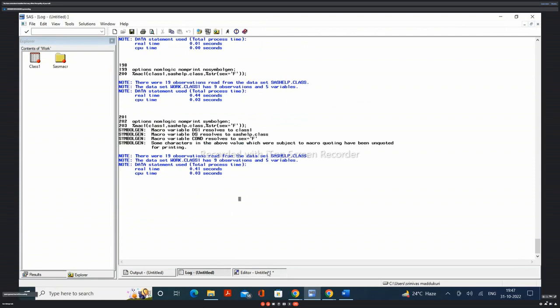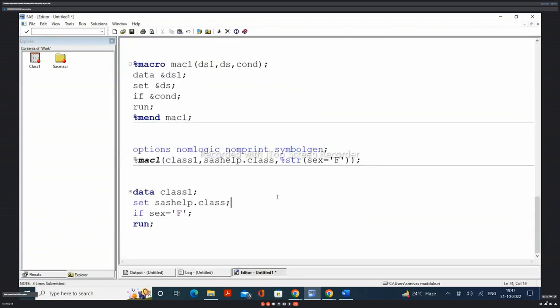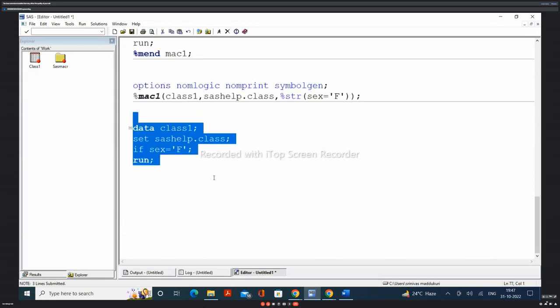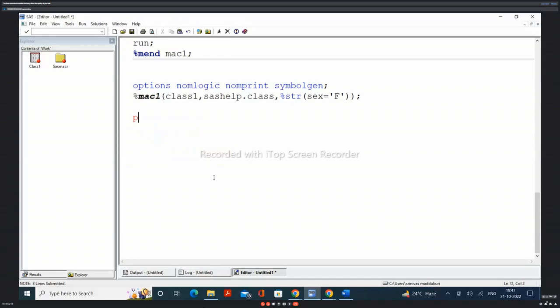Now you'll get it, what is the difference between MLOGIC and SYMBOLGEN. What will MLOGIC do? MLOGIC will tell you what the macro parameter and its value are. But what will SYMBOLGEN do? How a macro variable has been resolved into.